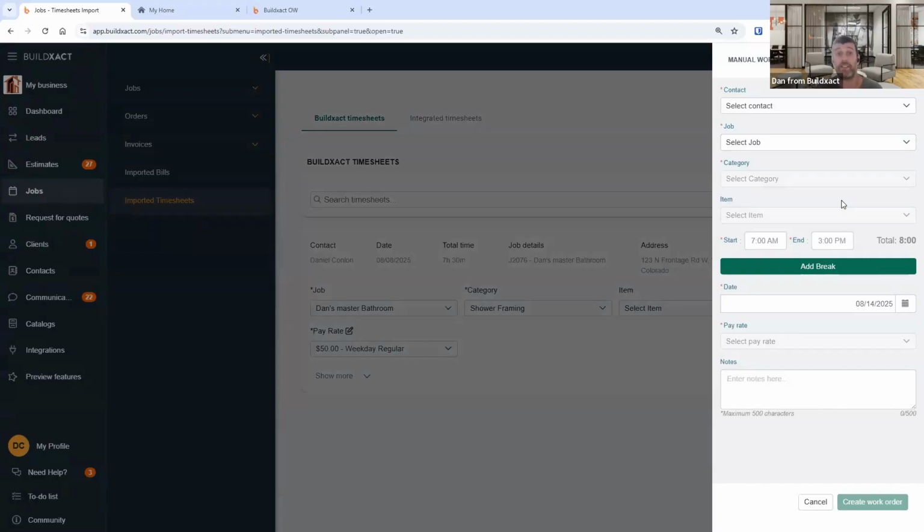I guess the other case is, let's say one of your crew is pretty old school and won't use an app, and just writes on a piece of paper or text message you. You can be on Buildxact and enter it for them, but you have to do it through the desktop version because that's where you can select who it goes against. Other than that, all the fields are the same.